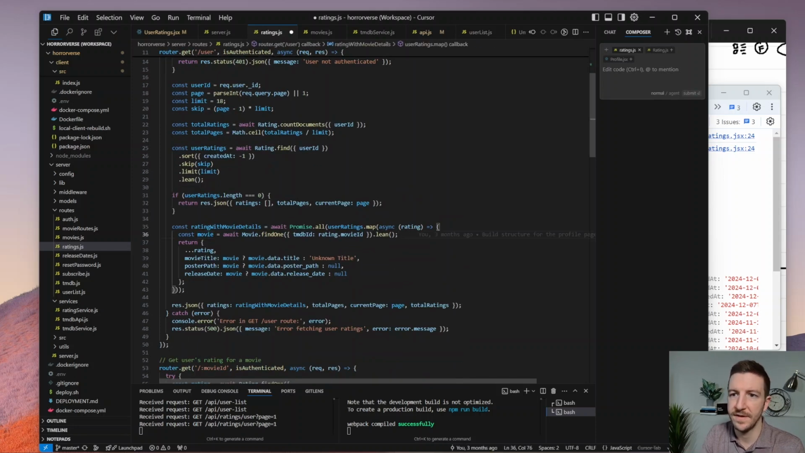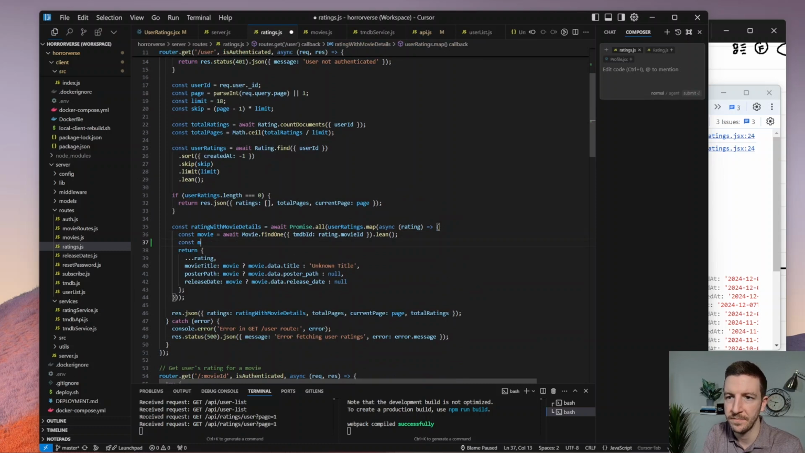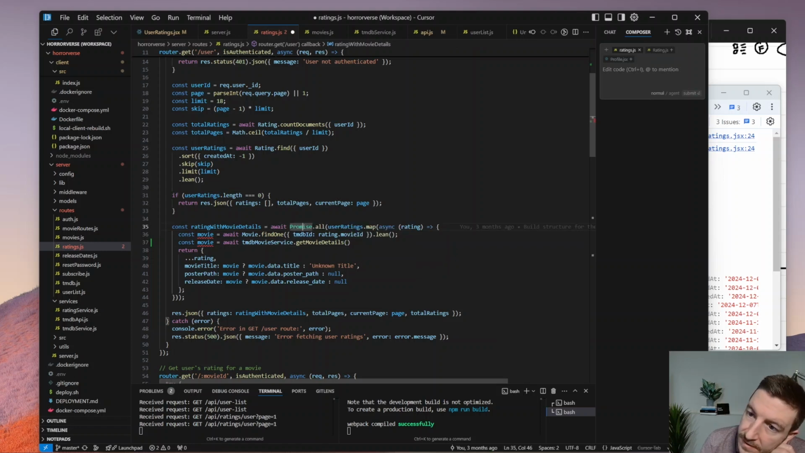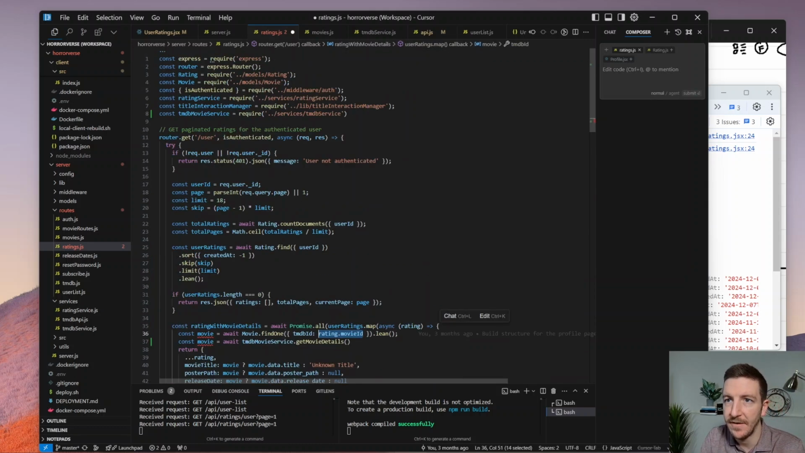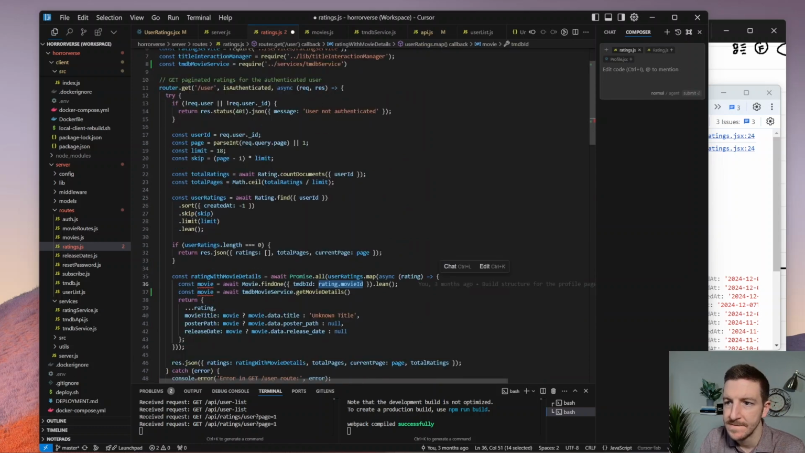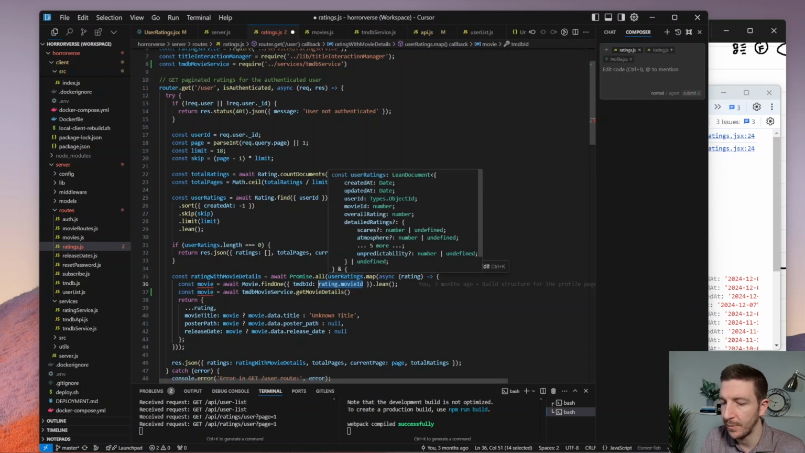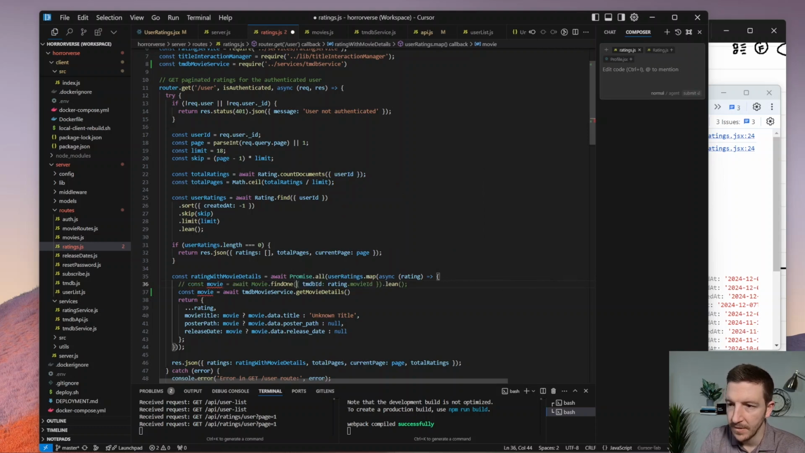And we're going to replace this here. So we're going to say const movie equals await TMDB movie service dot get movie details. And it takes in a movie ID. The movie ID in this case is what? It is the TMDB ID? No, I don't think so. It's the rating.movie ID, which we have access to. Oh, inside of the user ratings, right? We already have the movie ID. So we'll do this, .movieId.